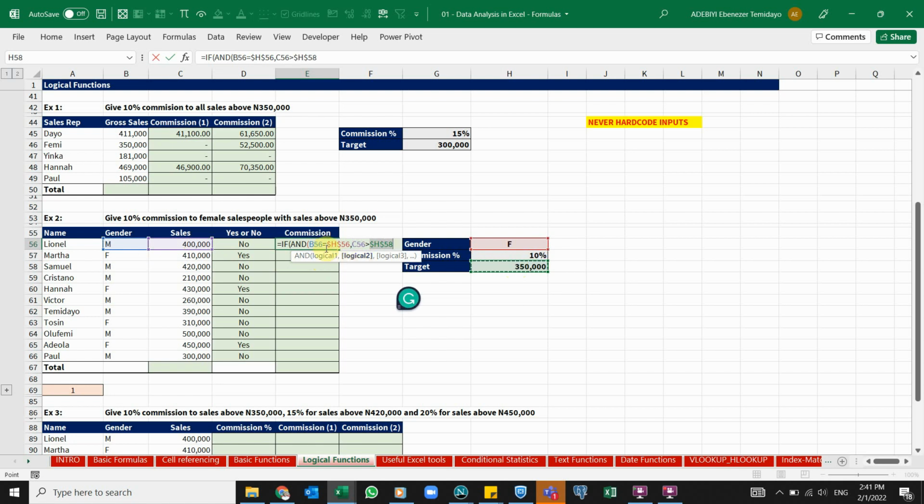So these two logical tests need to both be true for the if function to work. So I have to close my AND. Notice here, I can see that I'm saying logical 2. I'm still inside the AND function. Once I press my close bracket, I come out of the AND function, and now I am in the if function on the logical test of the if function, right? Comma. Now the value if true is I want to take 10% of sales.